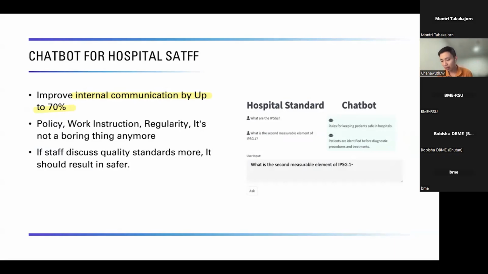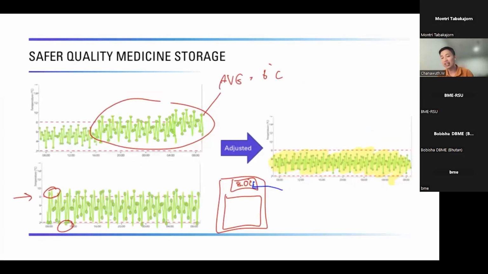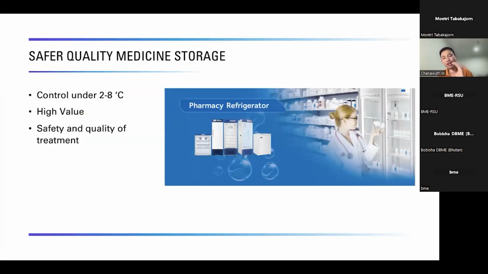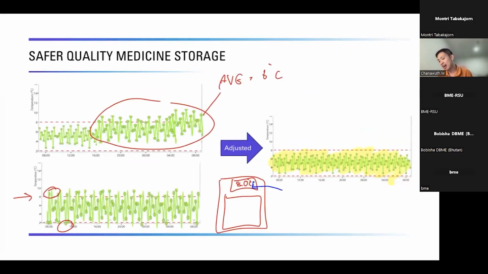But today, hospital staff talk about, for example, a new policy on identifying the patient, and say, really? Yeah, you can ask the chatbot. This is perfect, and you can use it for new policy work instructions so they are not a boring thing anymore. And staff can discuss quality standards. It should result in greater safety in the future. This is a real use case. Every use case is real, with real data, but I mocked up the data and hid some layers.